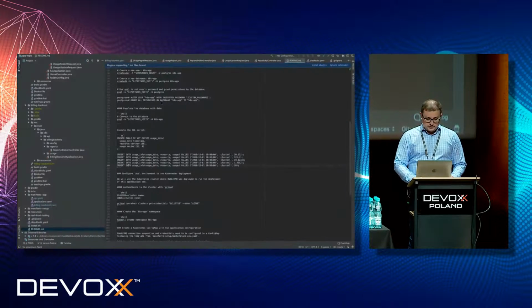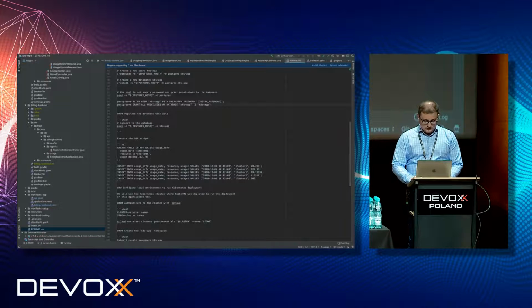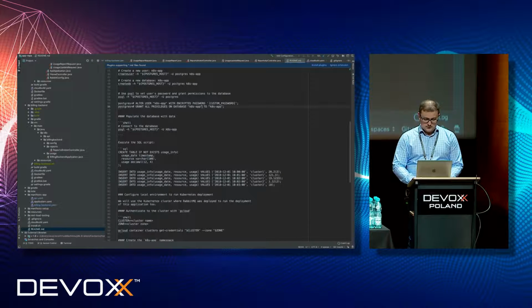So I promised to show some code. I hope it is at least visible, but I'm afraid it might not be. So let me just increase the font size. Any more?